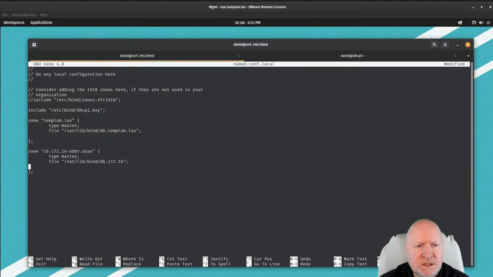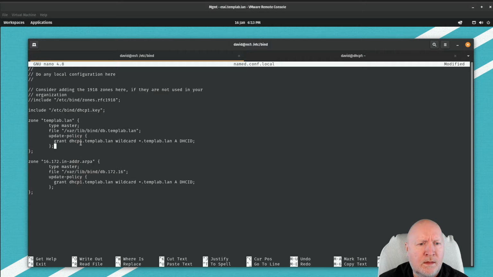Now, the next thing to do is to actually enable the dynamic DNS part of it. I'm just going to copy and paste in a policy that I've created as an example. I don't want that going there. I want it going there. And I'll just take that line out. I'll change that one to that. Just checking against what I've already got.